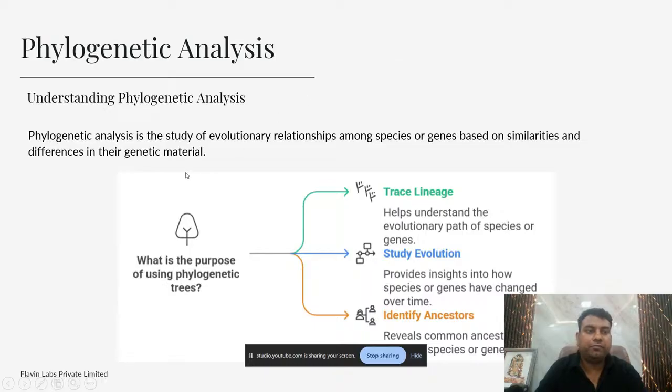So what is phylogenetic analysis? It is a study of evolutionary relationships among species or genes based on similarities and dissimilarities in their genetic material. Okay, you have a sequence, you have retrieved similar sequences to that. Now you want to analyze whether our sequence is similar or non-similar. You did that with the help of MSA. Now you want to understand and present it in a better way. So phylogenetic analysis is done for that.